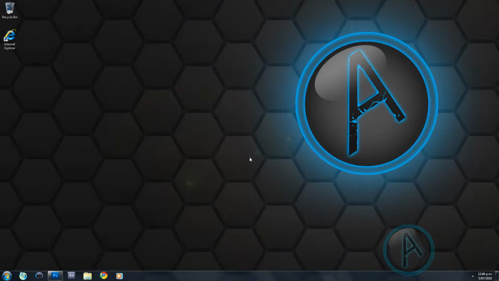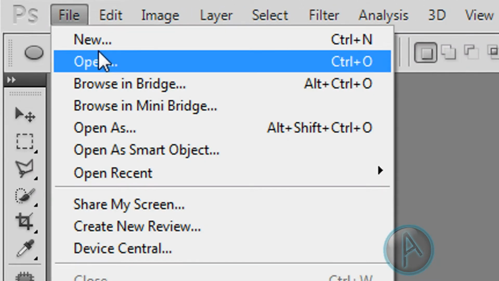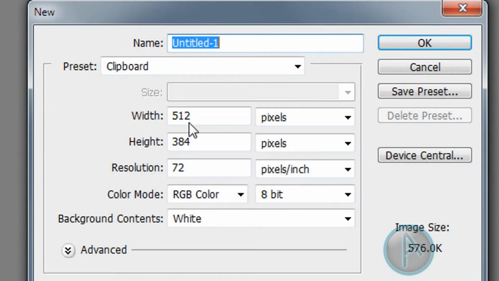Hey YouTube, in this tutorial I'm going to teach you how to make this aqua logo right here. We're going to be making this in Adobe Photoshop CS5, but you can also use earlier versions like CS3 or CS4.